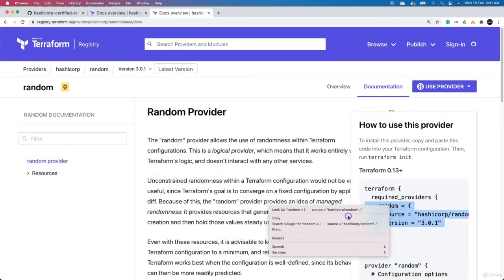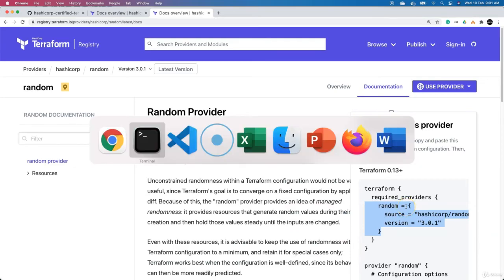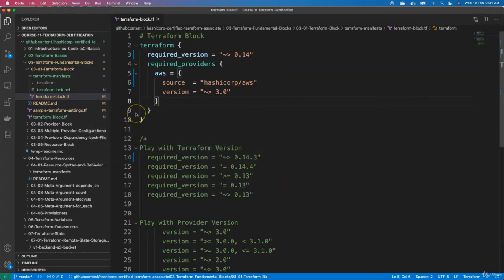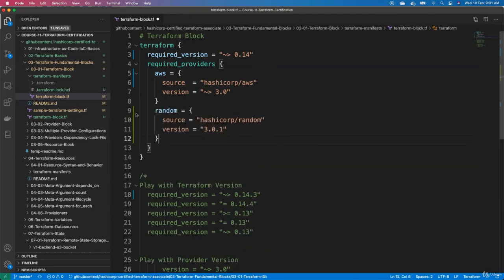So copy this and get here. So one you have defined, and the next one you are defining is another required provider. Which means multiple providers you can define here, whatever is required for your configurations. Exactly 3.0.1 it is asking to download and then put it. Like this you can use the exact version, or you can use greater than or less than, or play with all the constraints whatever you want here.